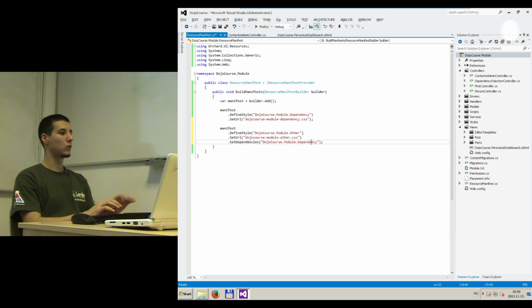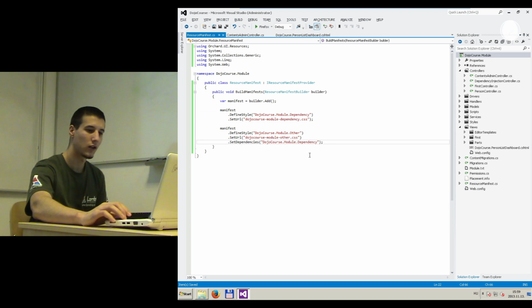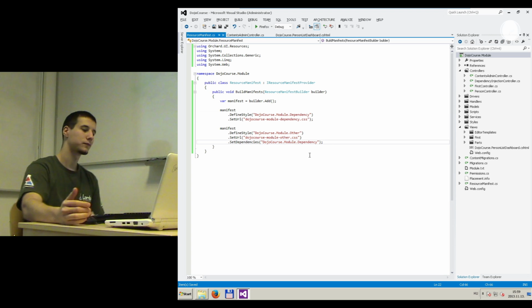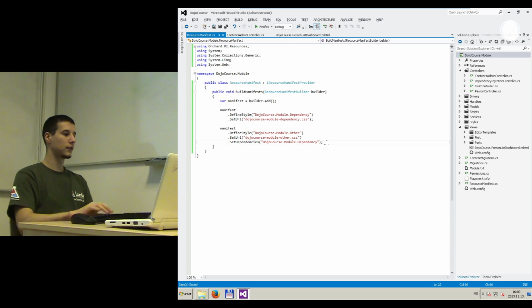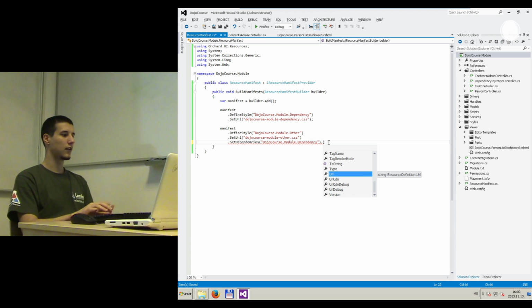So this way, we told Orchard that when we want to use this style, we're going to need this one as well. So very, very easy so far. If you look at the available methods that you can call here, there are some other methods that can be used. Some of them are very self-explanatory.